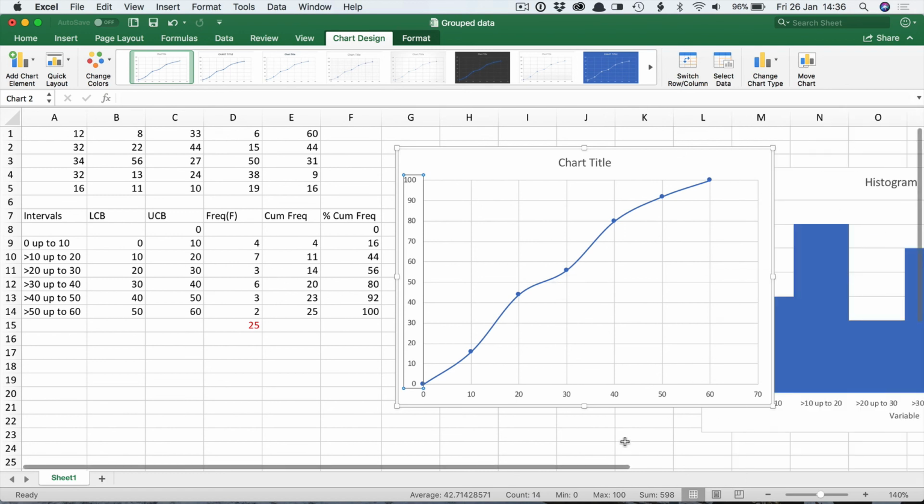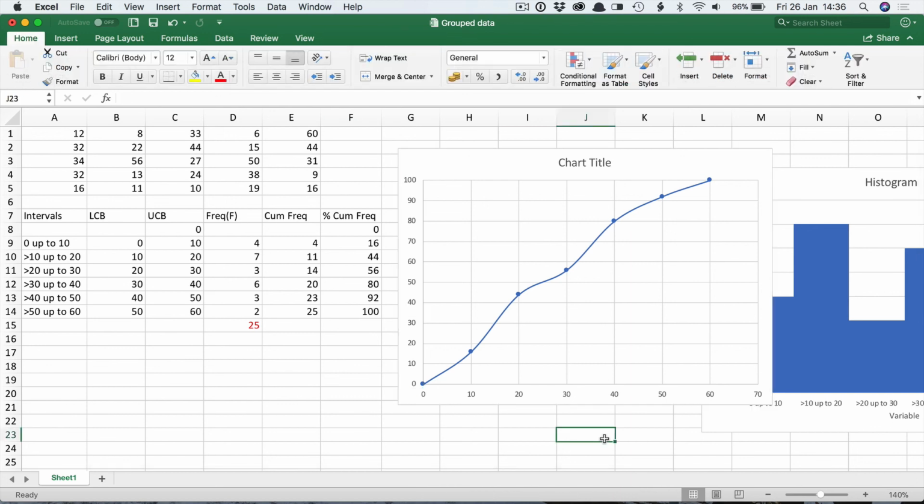Now, the other thing you might want to do is obviously to change the title and add some axis labels and so on, but I'll not do that here. Okay, so that shows you how to draw an ogive.